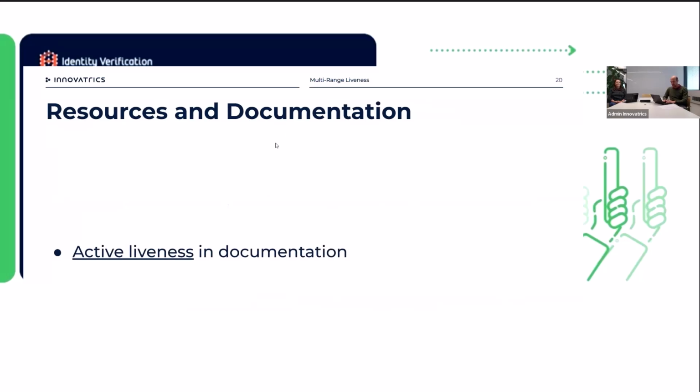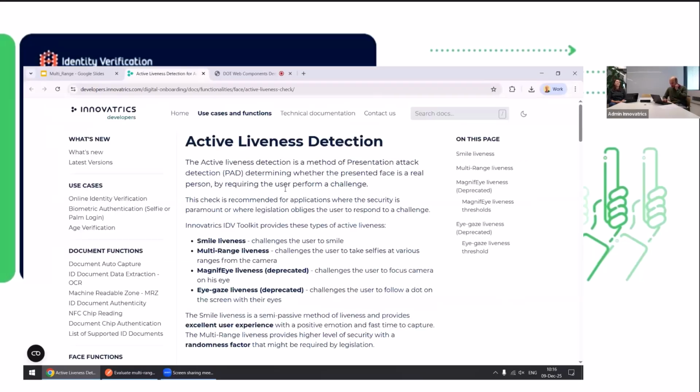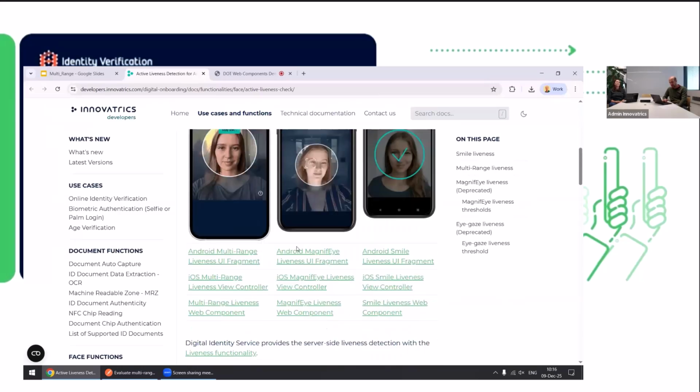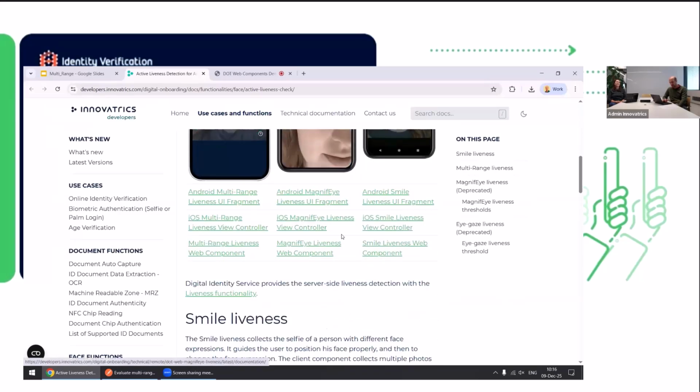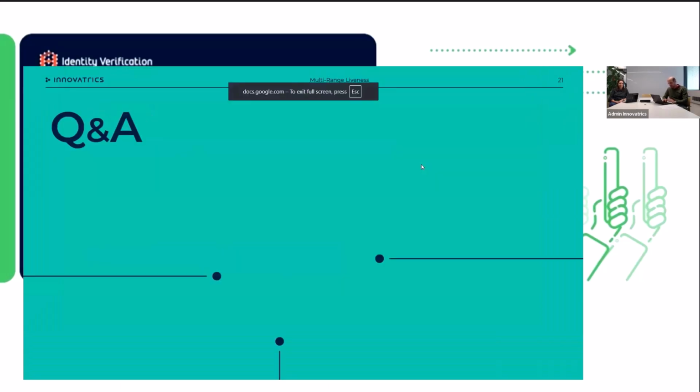And for the resources and documentation, we have in public documentation our active liveness page, where you have all the livenesses documented, and you have here links to the particular documentation of the components that relate to this. So now that was all for my presentation, and we can get to your questions.